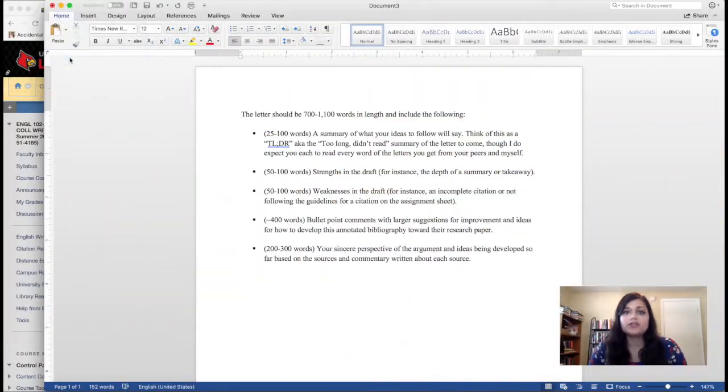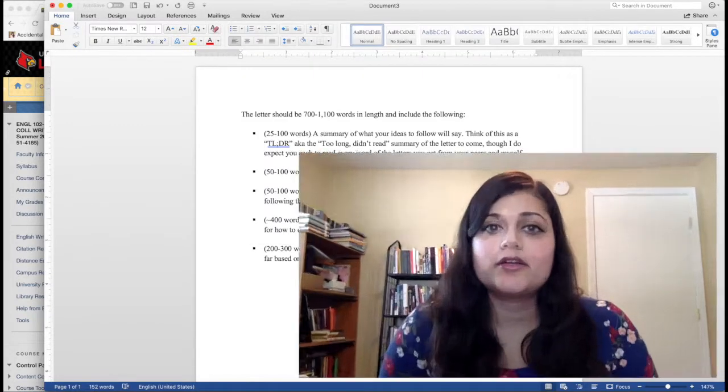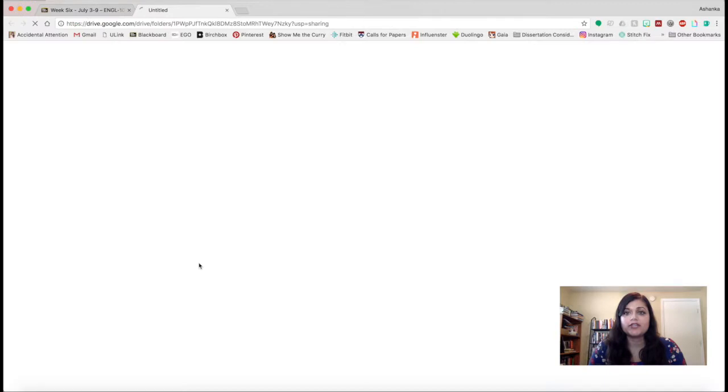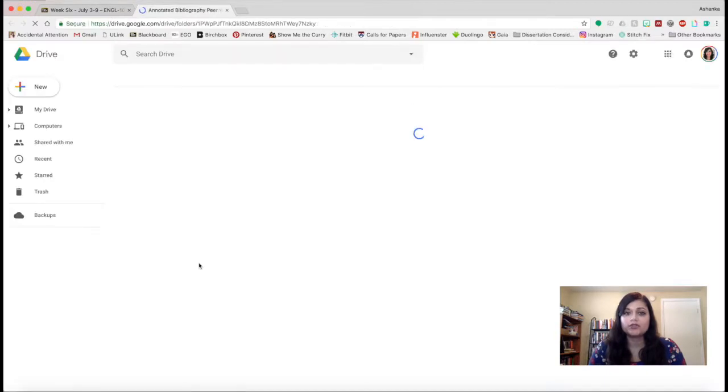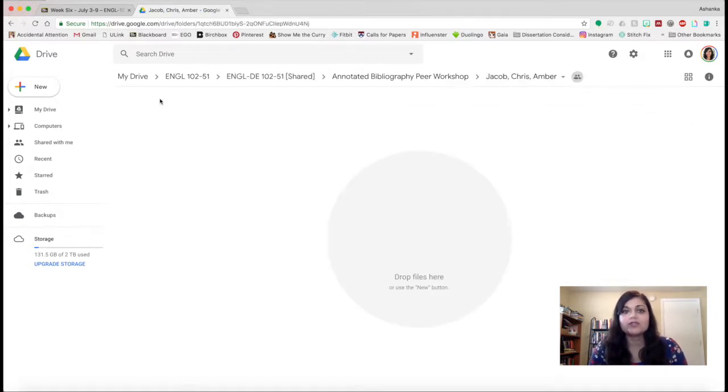Here's how you should upload your drafts. Once you complete a draft of your annotated bibliography, you should save it as either a .docx or .pdf file. From here, go into the Week 6 content folder here on Blackboard and click the Google Drive folders for Peer Workshop link. Select the folder that contains your name on it. For the purpose of this example, I will select the first one.